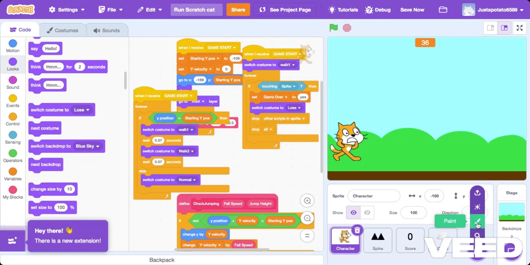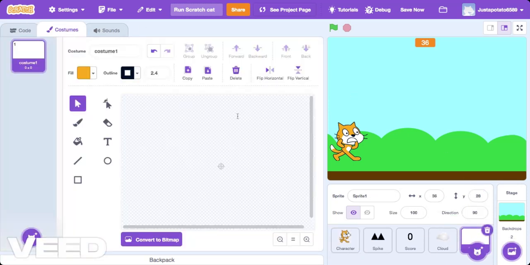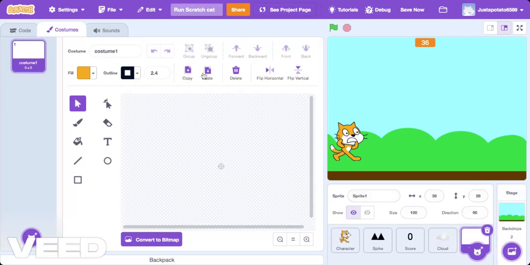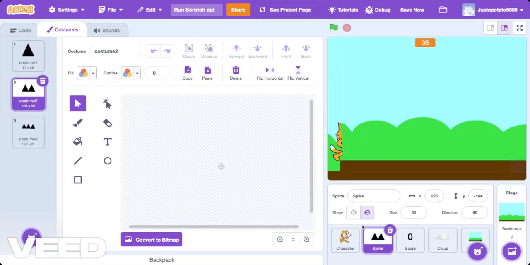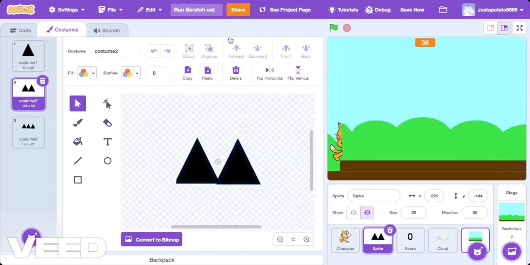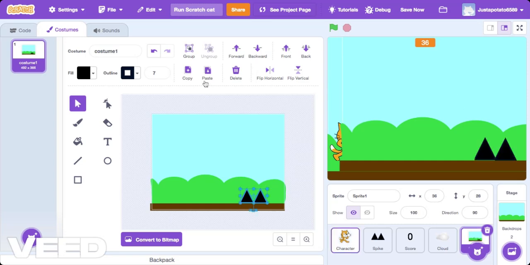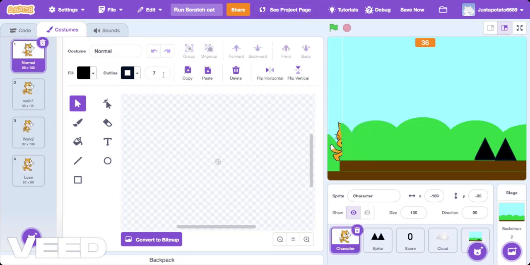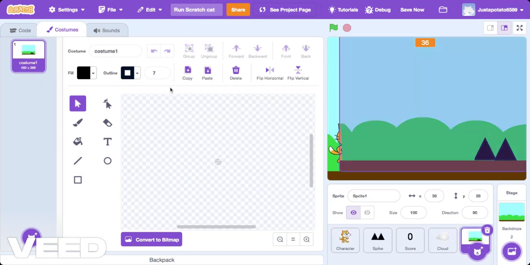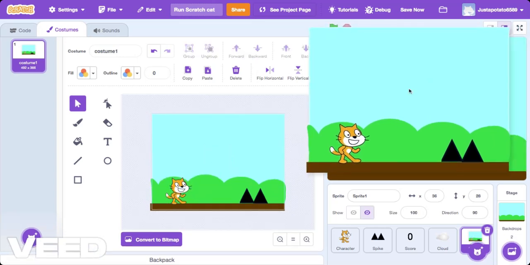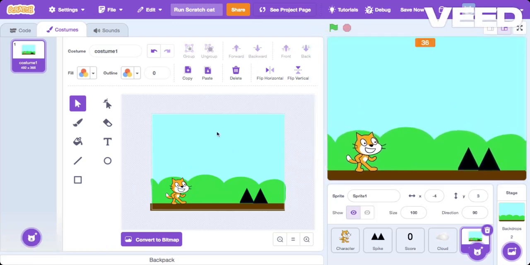And I almost forgot. We also need to make our Scratch thumbnail. Okay, paste that there. Grab this here. And grab the spike. Put that there. There we go. See, doesn't it look alike?